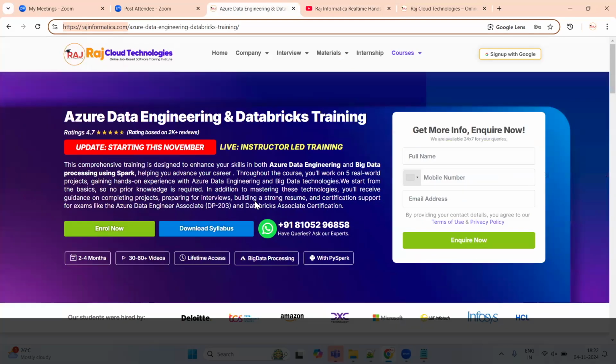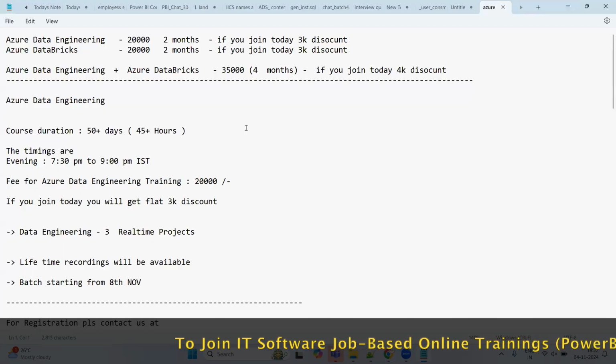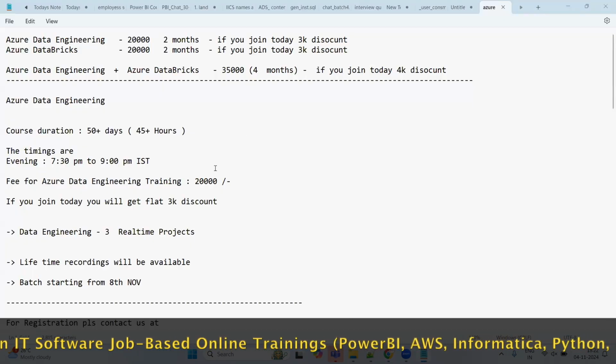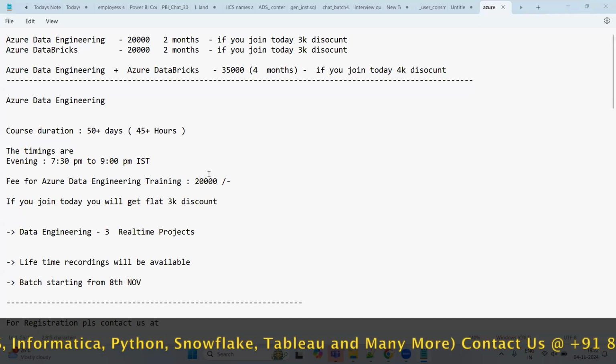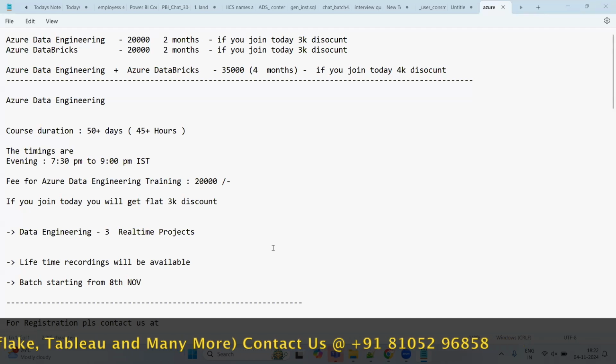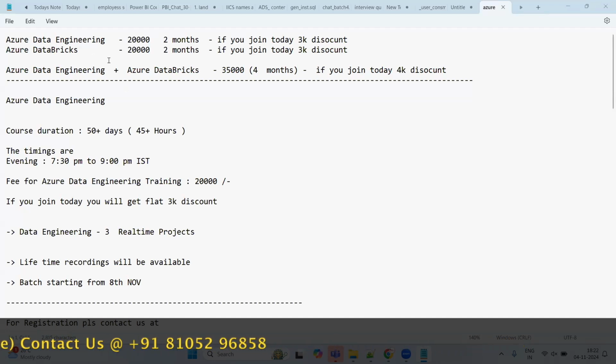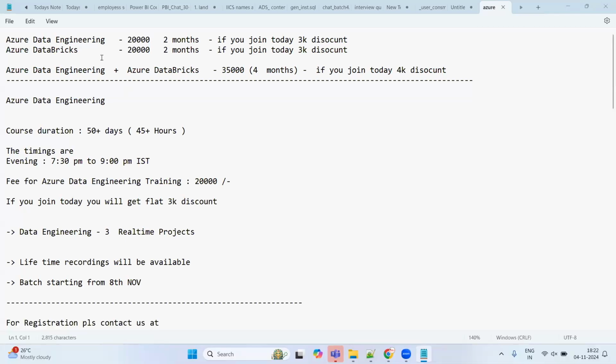Quickly, I will tell you the course duration and the course fee. I'll just brief you, then I will forward this to Abhishek, who will continue the demo. We have two courses in Azure: one is Azure Data Engineering and the other is Azure Databricks. Azure Data Engineering is a 2 months course, and Azure Databricks is a 2 months course. Azure Data Engineering is 20,000 rupees, and Azure Databricks is 20,000 rupees.